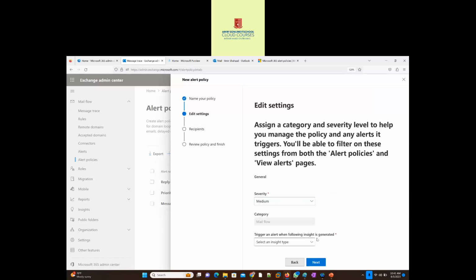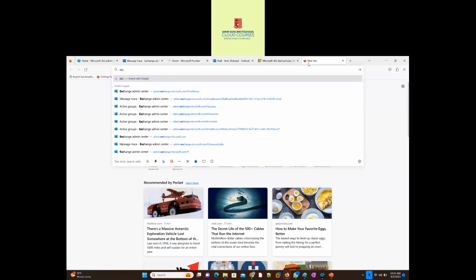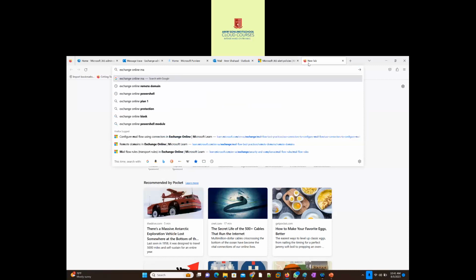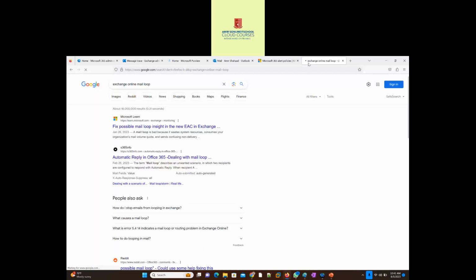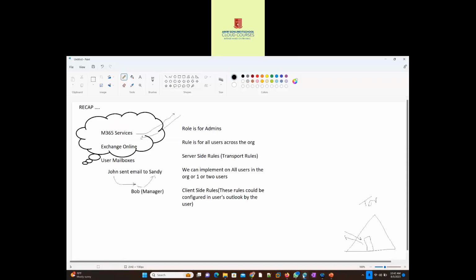Trigger an alert when the following insight is generated. What insight? If there's a mail loop. So what is a mail loop? If we go for the Exchange Online feature for mail loop, basically the loop means the email is coming back and forth, and some automatic replies are happening from both sides.